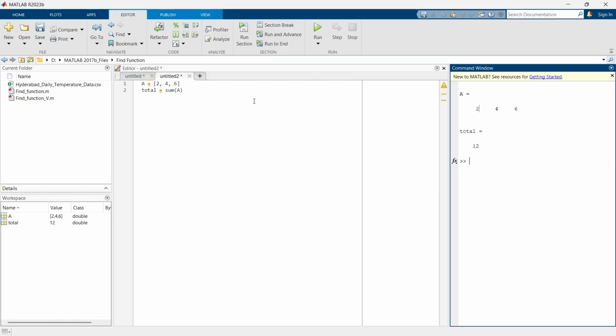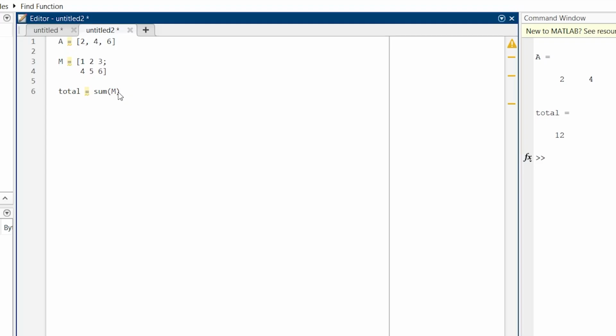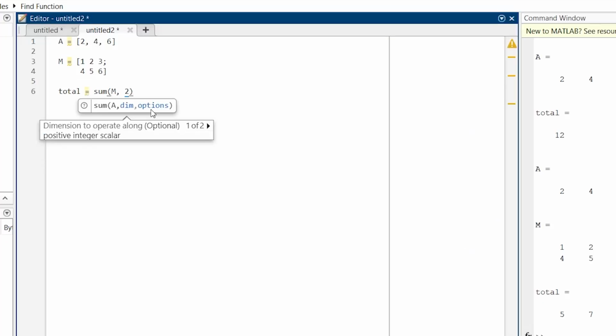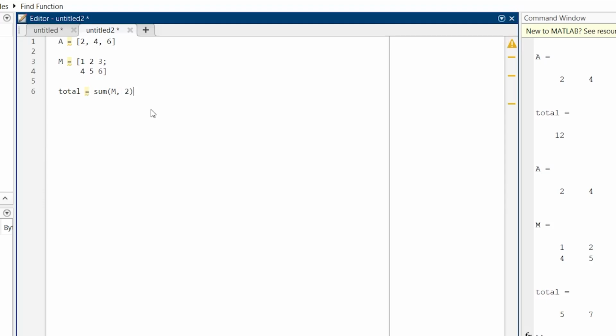But when working with matrices, let's see how to use this sum function. Here we are going to do the summation of the M matrix. When we do this, the result that we get, 5 7 9, is basically the addition of each column. If you do not provide any specific detail, it will do the addition of each column. So 1 plus 4 is 5, 2 plus 5 is 7, 6 plus 3 is 9. But if you want to do addition by row, then you need to provide it. So we'll write 2 for row and let's go for it.